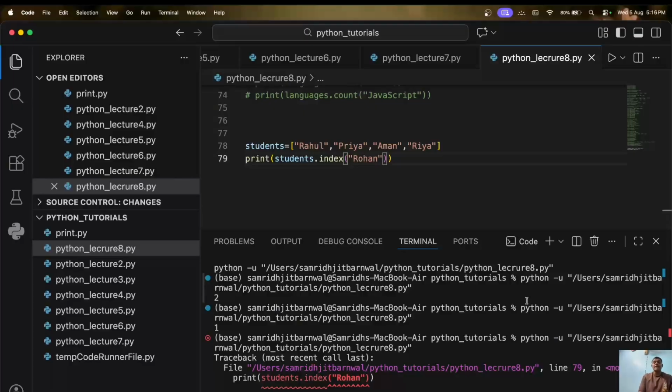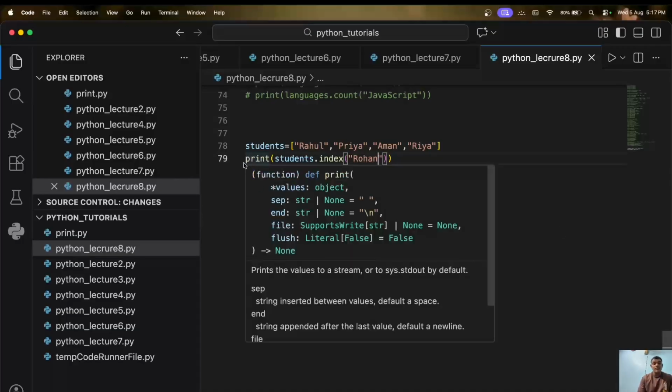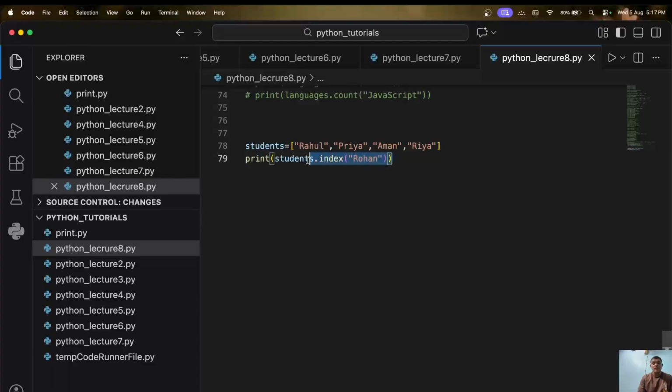Now, let's imagine another situation. Suppose the school principal asks you to make another copy of the attendance list. Should we type every student's name again? No. Python provides the copy method. Let's see how it works. So we have our list that is students. Now let's create a copy of this list. So new students is equal to students dot copy.